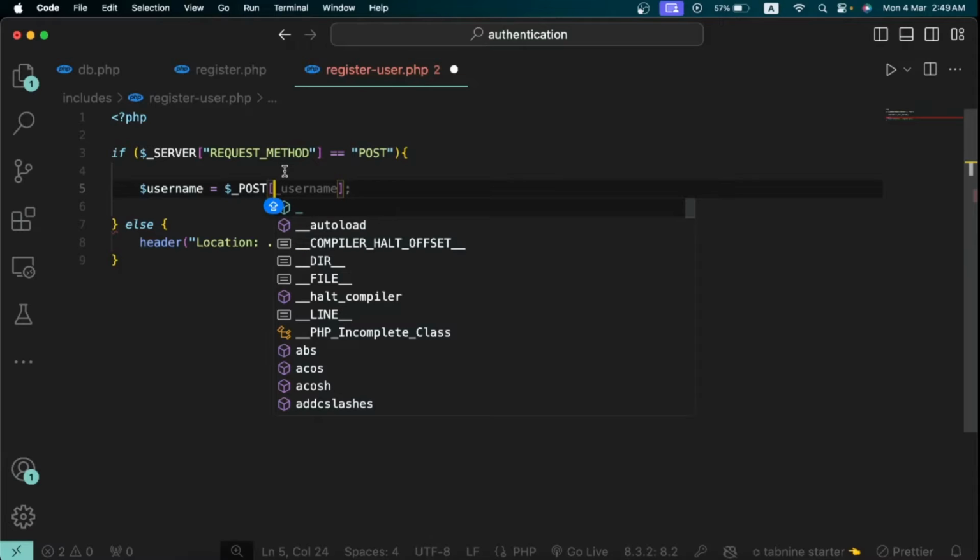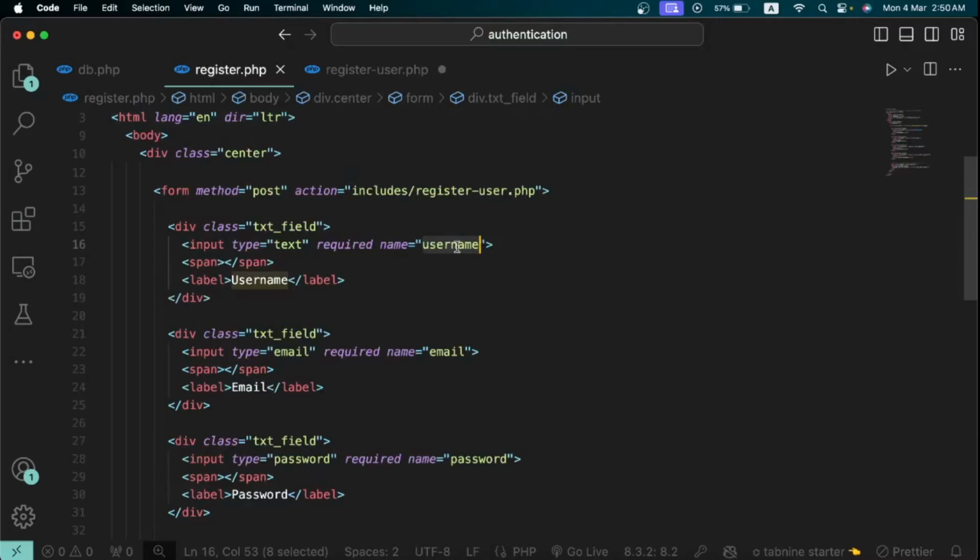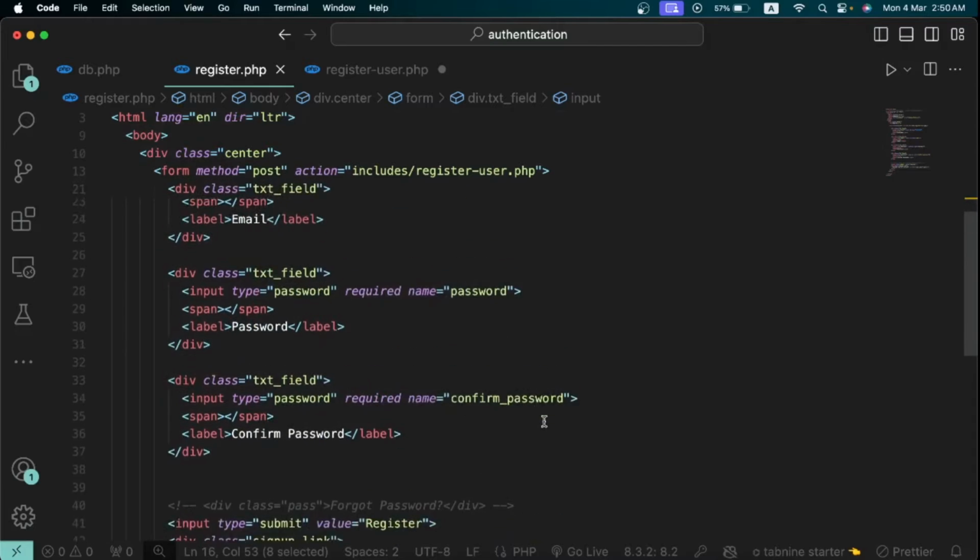So $_POST, and I'll pass in username. I'm passing in username again because it was the name attribute that I gave the username input field. So we need to do the same for email, password, and confirm password.